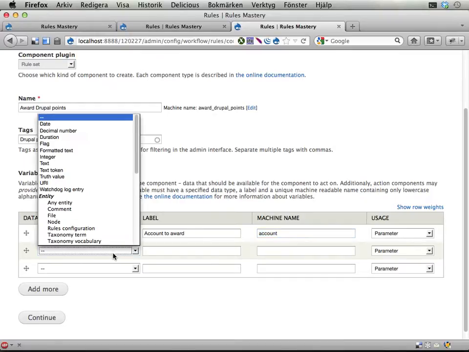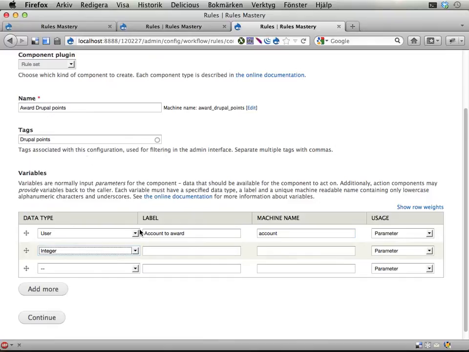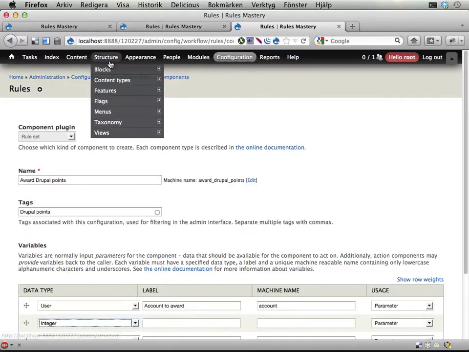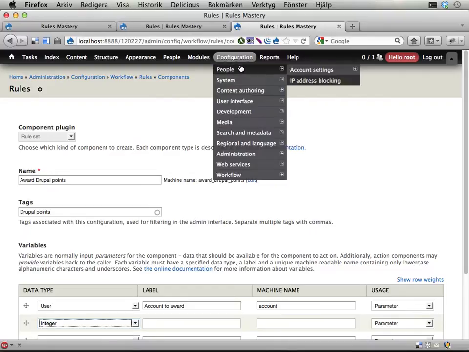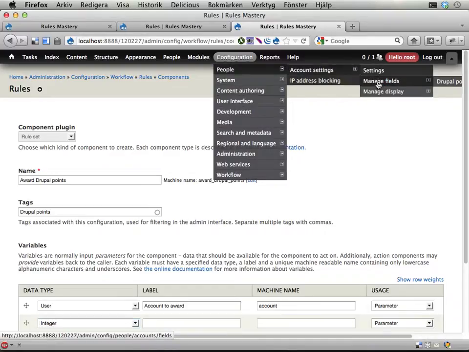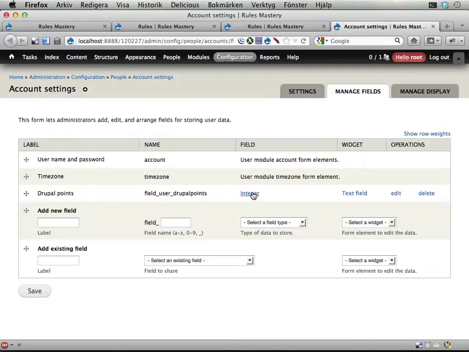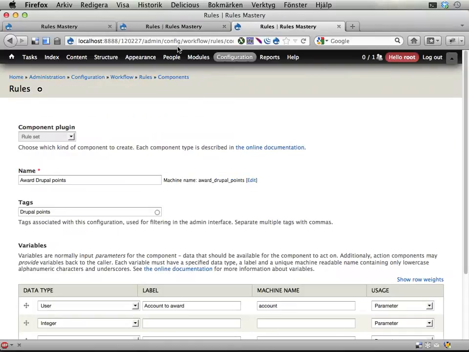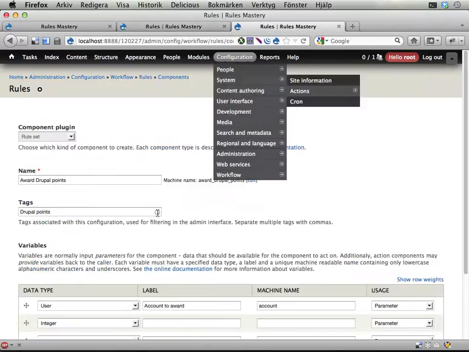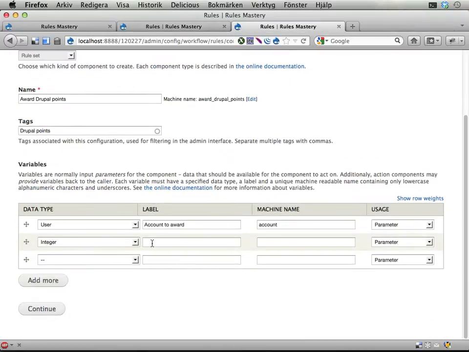And then I'm gonna use an integer here. Let's double check that this field actually is an integer, because that will be important. Drupal points, integer. Nice. Okay, so I'm going to take an integer as a parameter into this component. Number of points, I'm going to call it, and the machine name will be points. And that's it. Continue.